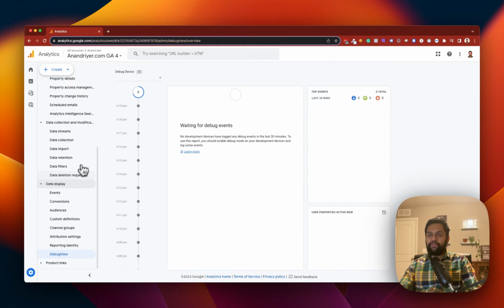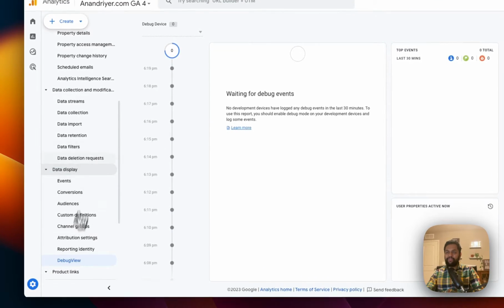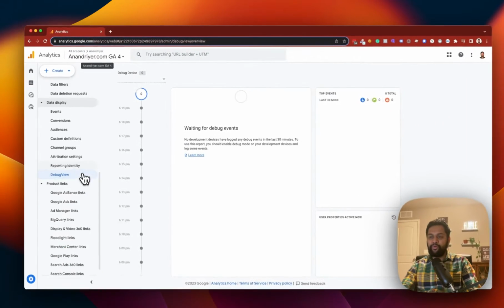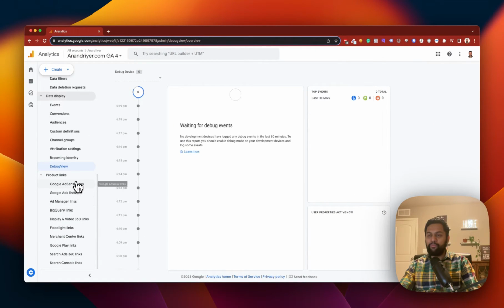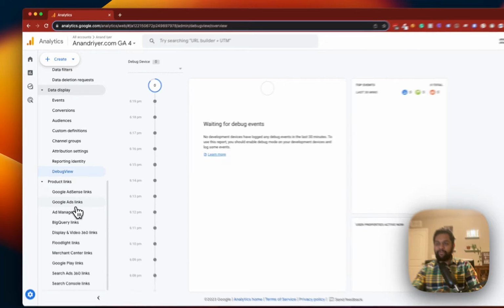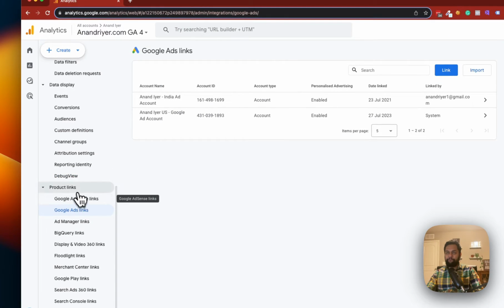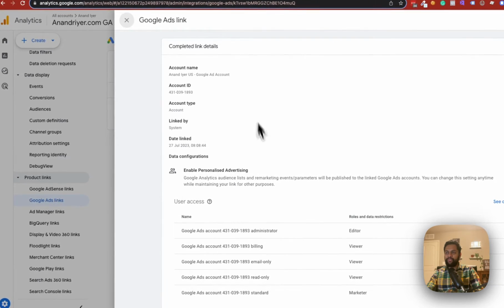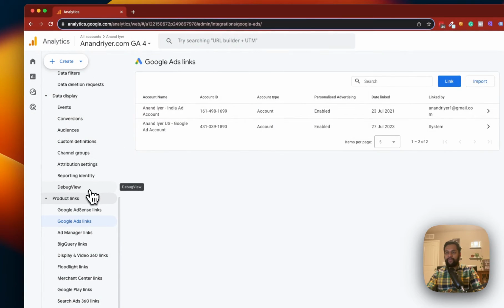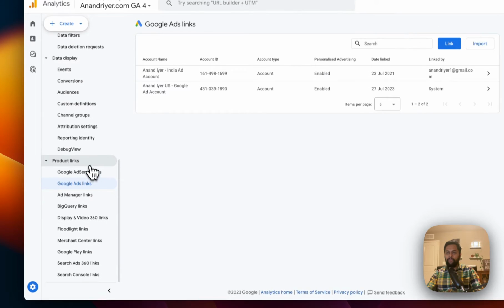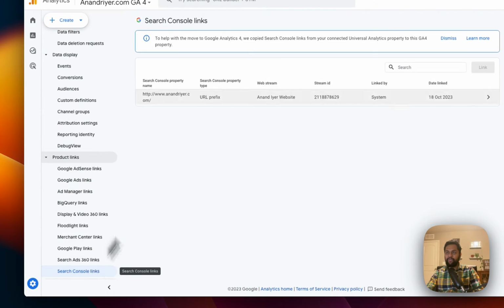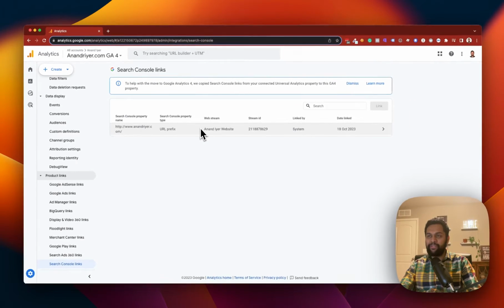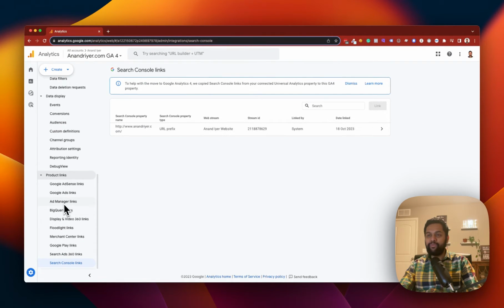Now, the other most common area is the product links. This is where you will connect your Google Analytics 4 property to different Google tools. So, for example, if you want to connect your GA4 with your Google Ads account, you can do it through this section. A lot of time, people also connect their Google Analytics 4 account with Google Search Console. So, as you can see, I have already connected my GA4 with Search Console. So you can do that through your product links and then Google Search Console links.